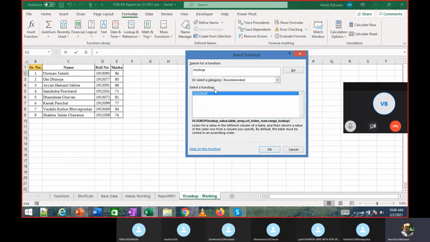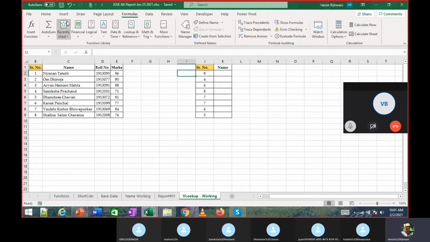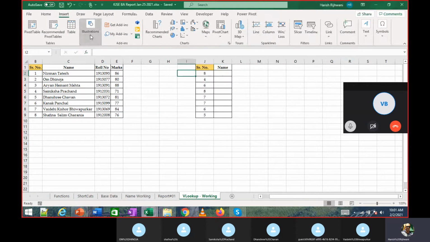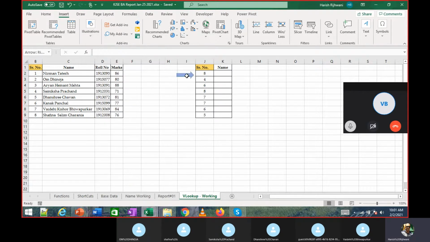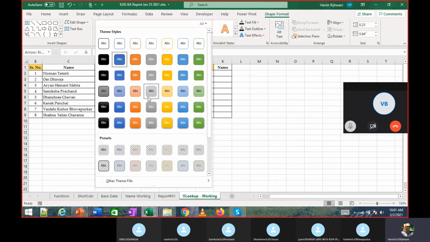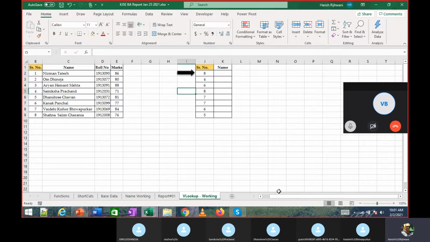When I search for it, I see a description: look for a value in the leftmost column of a table and return a value in the same row from a column you specify. So what it says is that I have this value, 8. The value 8 is the value I want to look up. I want to look this value up in a table.